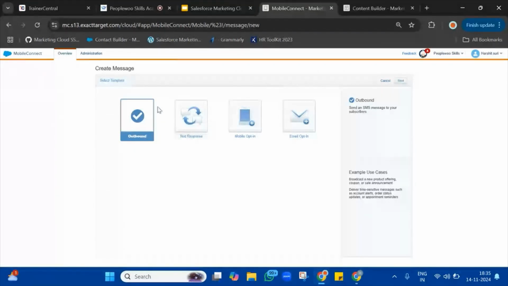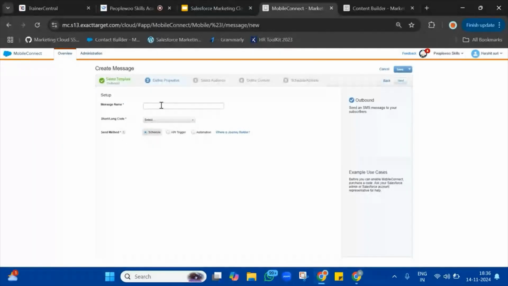So to send outbound messages, we will select outbound and click on the next option. Then you have to define the SMS name here.